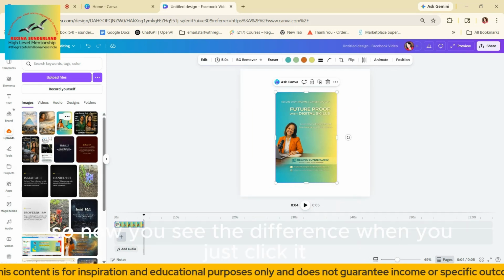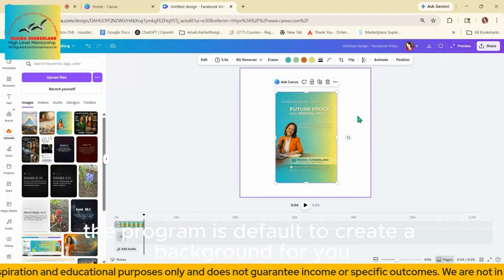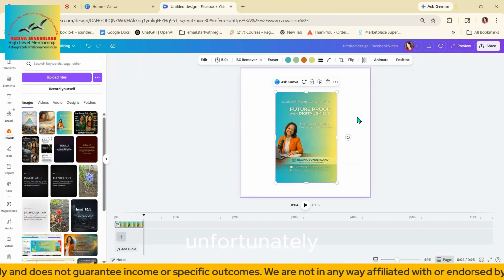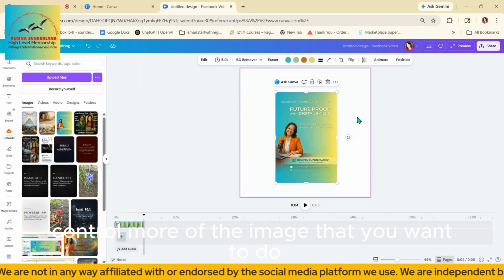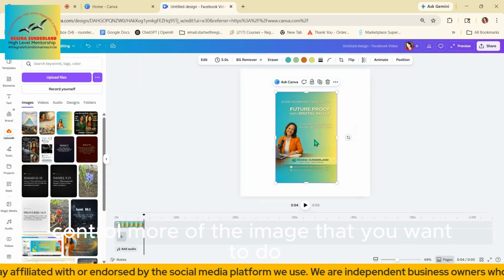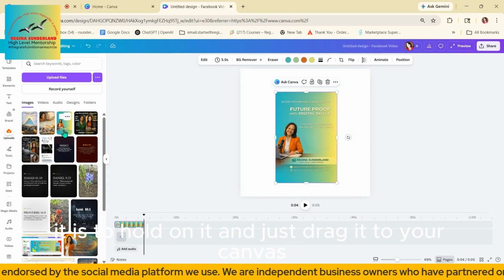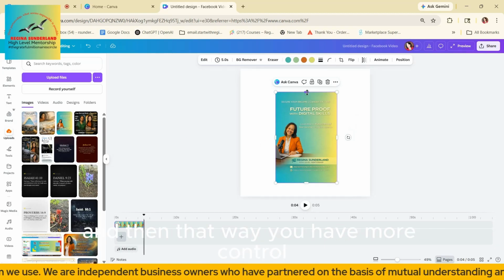When you just click it, the program defaults to creating a background for you. Unfortunately, creating it as a background, it cuts some of the text, right? So in order for you to control more of the image, you hold on it and just drag it to your canvas, and that way you have more control.